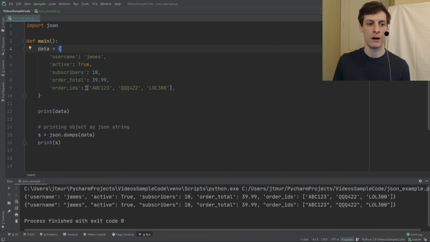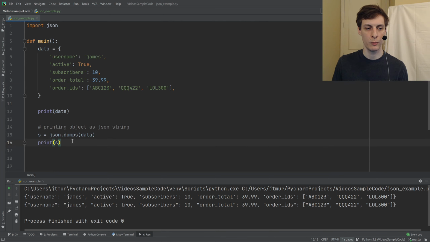And it doesn't stop there. You can compose these components as much as you want. So if I wanted this to be a list of dictionaries of strings to lists, that's also fine. So with dumps, we saw how to go from a Python object to a JSON string. But what if you want to do the opposite? Well, that's what load is for.